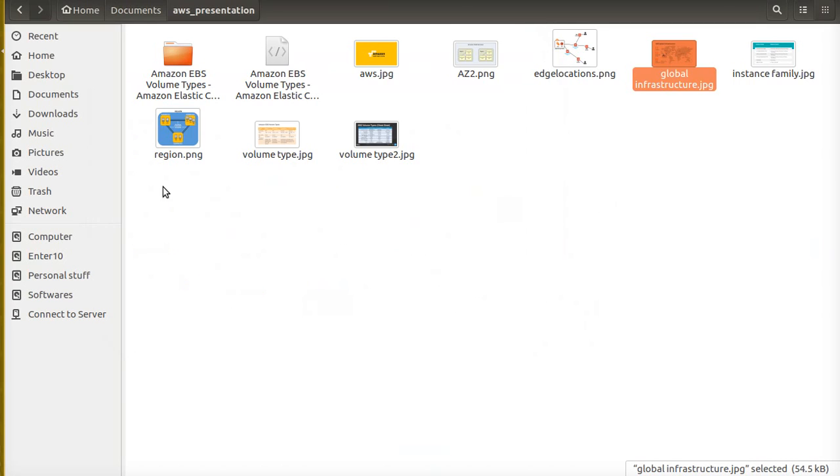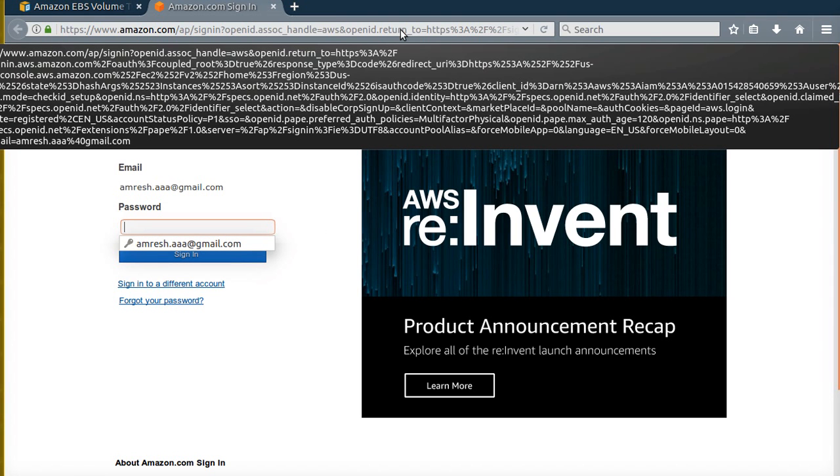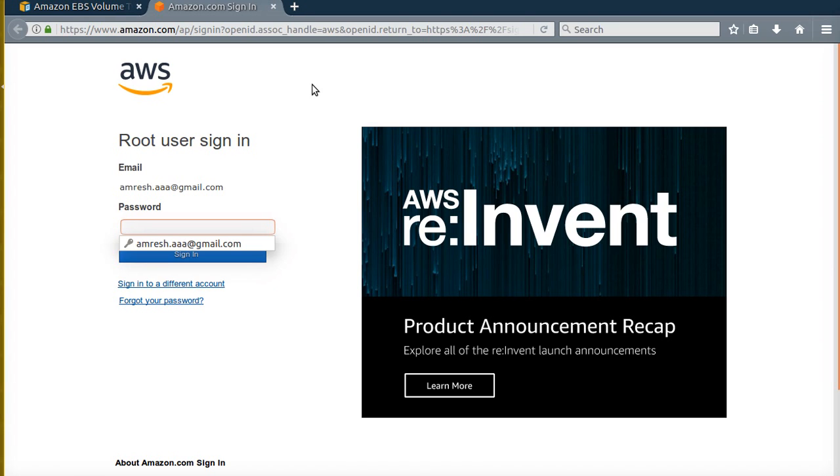Let's go to the console. This is the Amazon login console. We first have to create an AWS account. AWS provides us a 1 year free tier in which we can use a limited amount of cloud for free. I have already created one, and my free tier has also expired because it is more than 1 year.